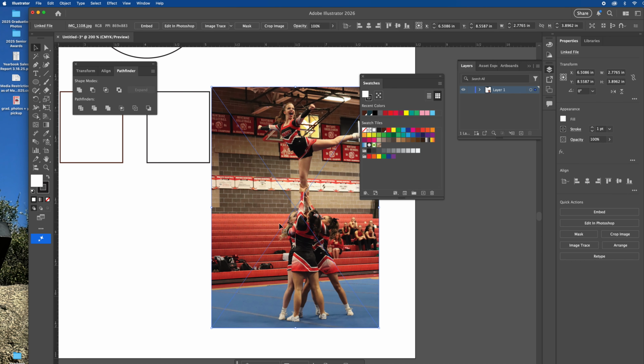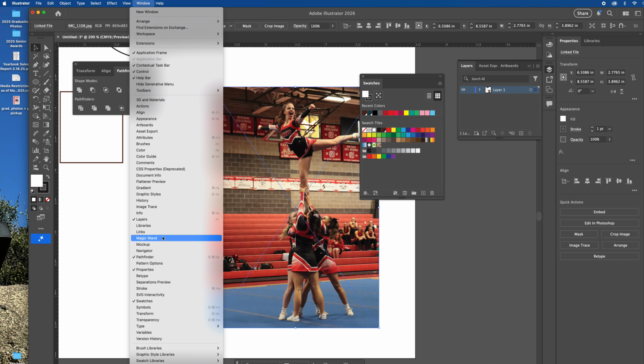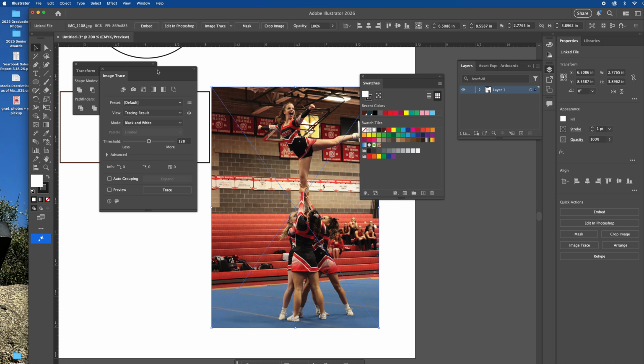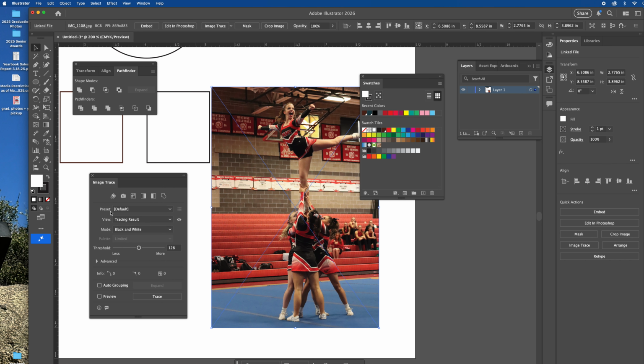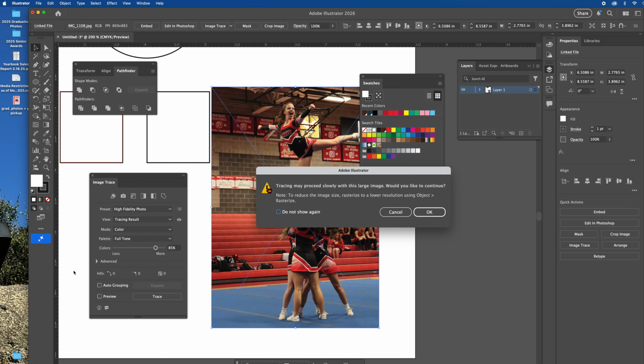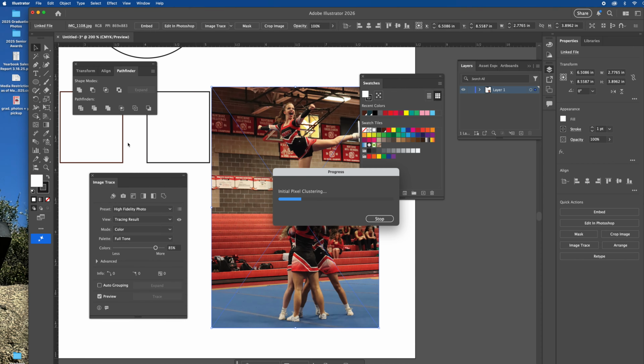Okay, so if I have this picture, you can either image trace up here in the panel along the top, but it only does black and white. So I would probably go get my image trace panel, and we've done this a lot in class. You should know this by now. And I might change my preset to a high fidelity photo because I've got lots of color in here, right? High fidelity photo. In the advanced section, I could change some things if I wanted to. So I could do that drop down menu.